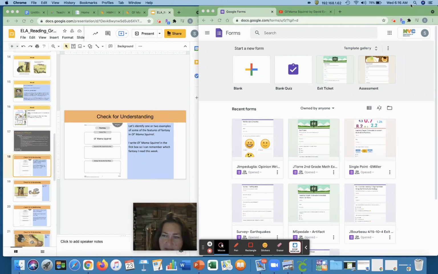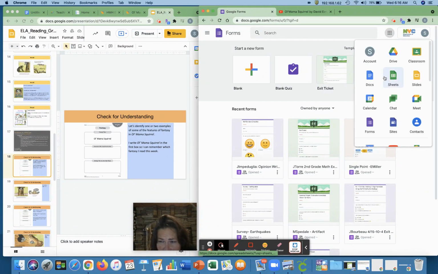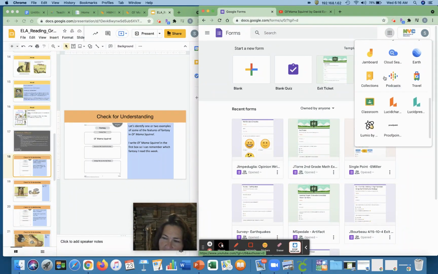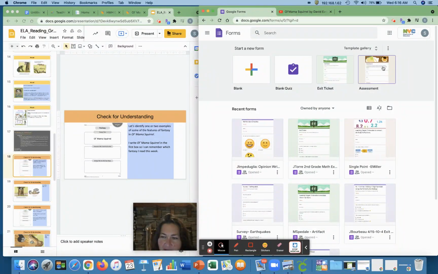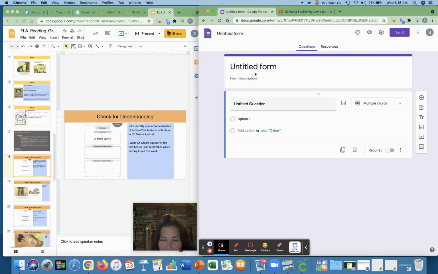So how you would get into your Google Forms is you would go into your Google Waffle here. Usually it's down near the bottom. I guess it maybe came to the top because I recently used it, but it's purple. Okay, and you're going to click on Google Forms. They do have different templates up that you can use. However, I usually just go for the blank.